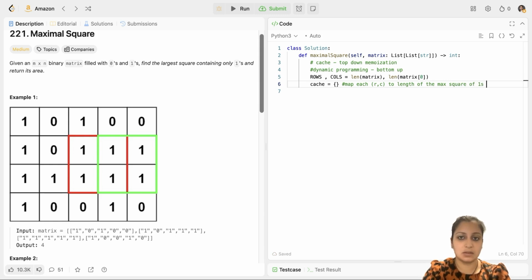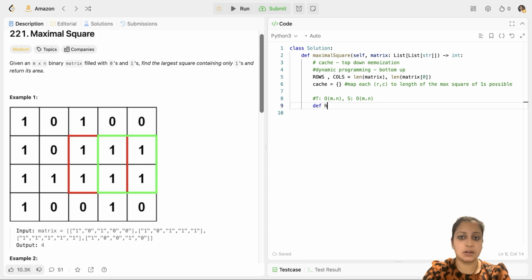to the value, which is the length of the maximum square of ones possible. So now, after I have initialized the variables, I want to tell you that the time complexity for this solution which I am proposing, or the dynamic programming bottom-up approach, both of them will have a time complexity of O(m times n), and the space complexity would also be O(m times n), because I'm using a cache here, a hash map as a cache. So now I will define my helper function, and it will have 2 things passed, row and column, R, C. After that, I will first check for my base condition, and my base condition would be if it is out of bounds.